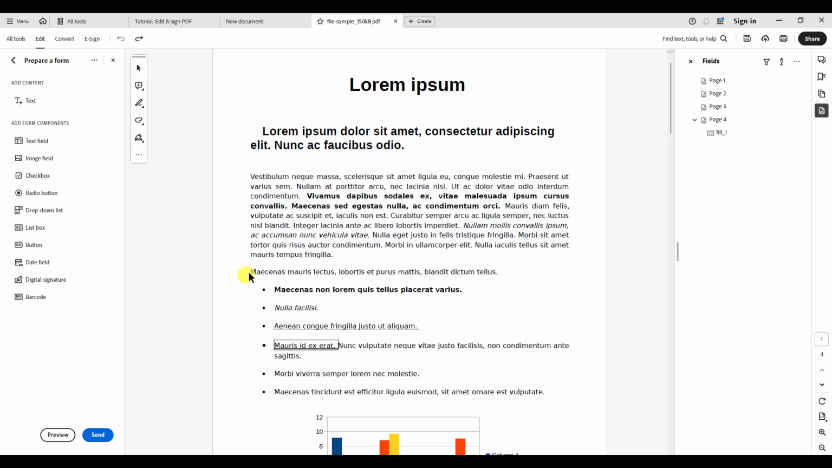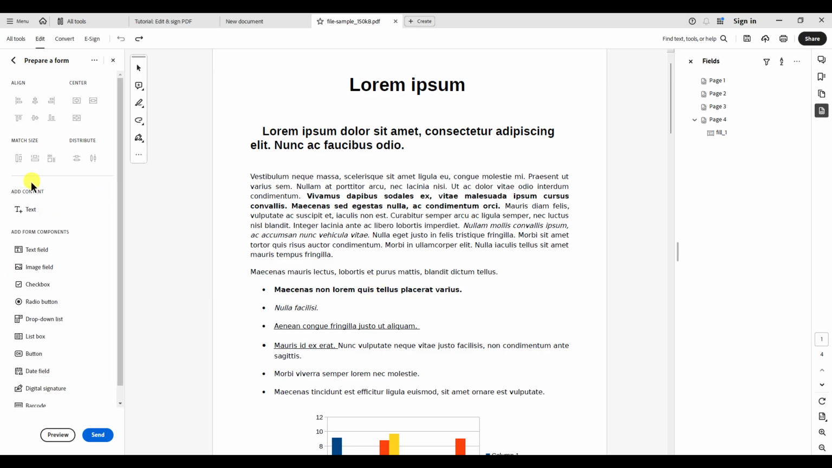Now in the form toolbar, click the checkbox tool. Move your cursor over the page and click exactly where you want the checkbox to appear. Place it near the label or question it belongs to so your users immediately understand what they're selecting. After it's placed, you can adjust its position to fine-tune alignment so everything looks clean and professional.